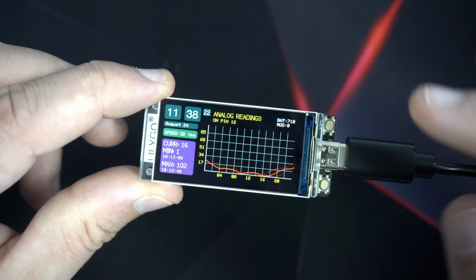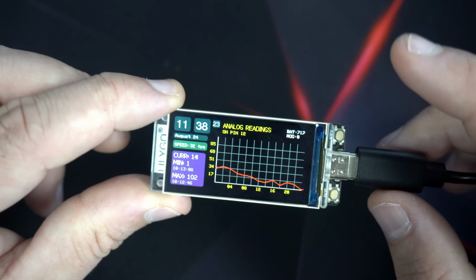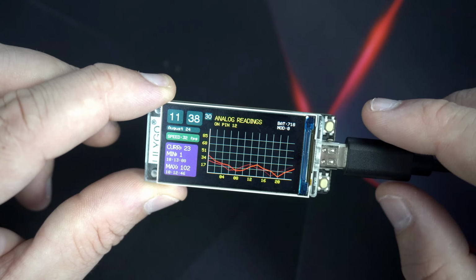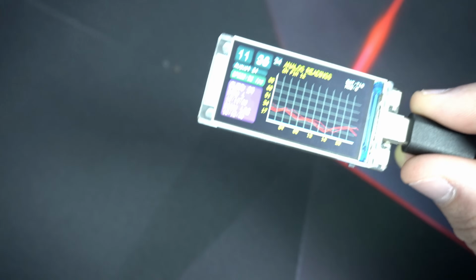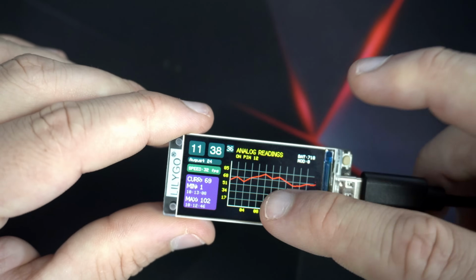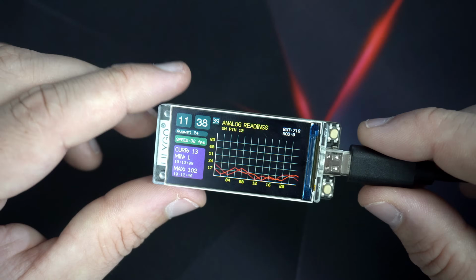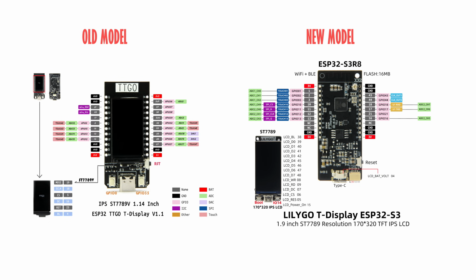But there is also another reason why I think this board is much faster. It is because this display is much faster than this one, because this one uses parallel communication. You can see that more pins are used to connect this display to the ESP32 S3 chip. So data is transferred much faster. We can see in these pictures that the new model uses more pins for the display.